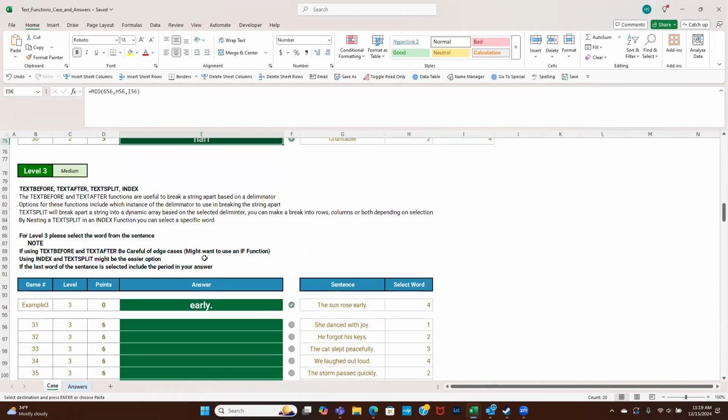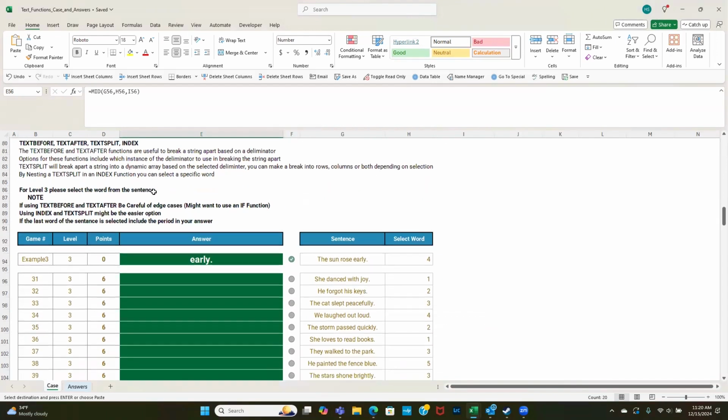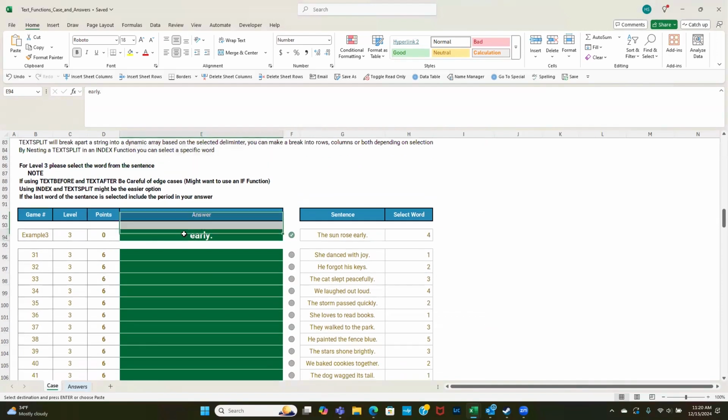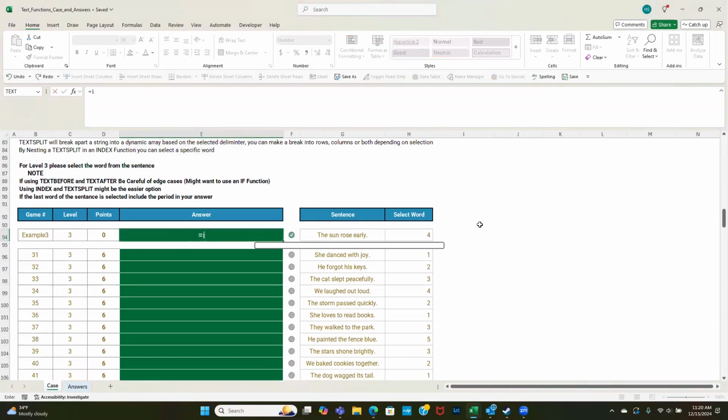The next one is looking at text before, text after, text split, and index. There's 2 ways to do this. You can use a text before and text after. Probably the more straightforward way to do it is using an index and then using the text split. So we want to split this, and then if we're going to break it out by column, we want to do that by the space. And then for the index, everything's going to be in the first row, but then the column we choose would be our selected word.